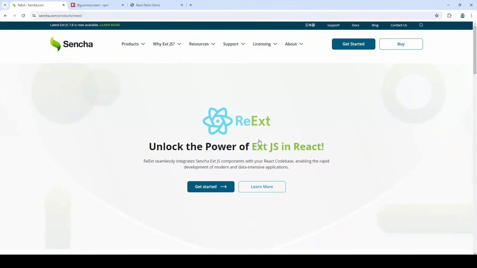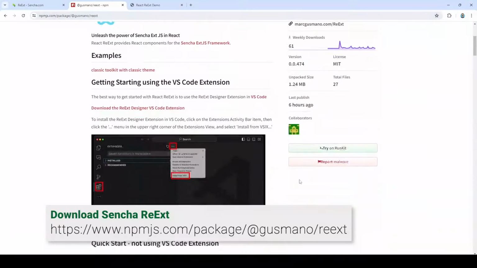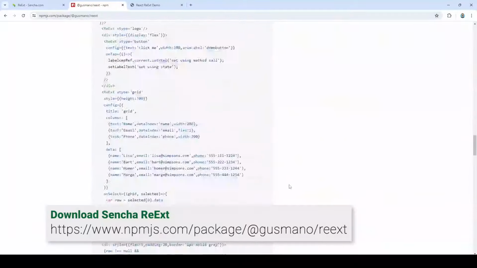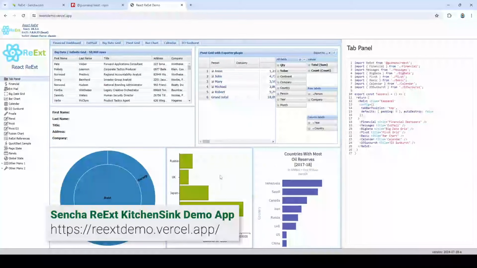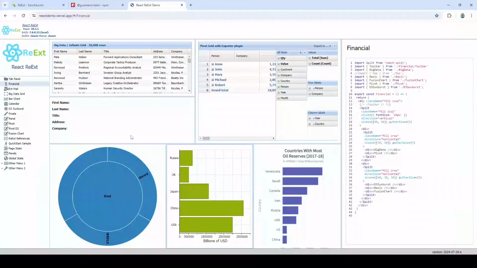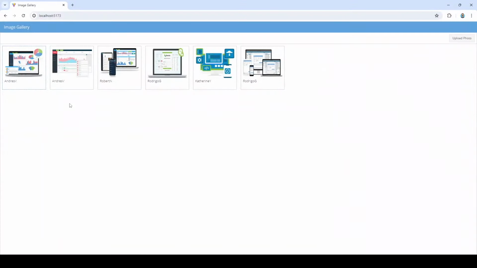It's one of the newest Sencha tools, and it allows you to take the power of XJS components into React. It is available on this address up here, and you need npm to actually download it, but we have a few instructions there, which I will be showing today. And we also have a kitchen sink for ReExt, where you can see how easy it is to take Sencha components into React. So what we will be creating is the following application.